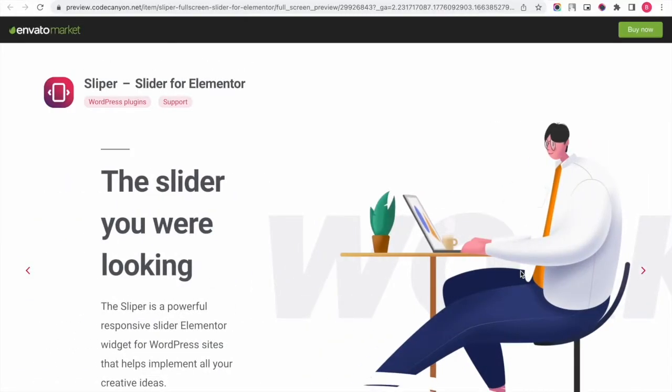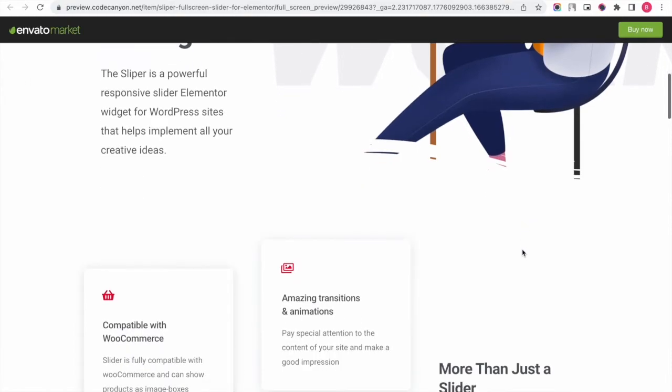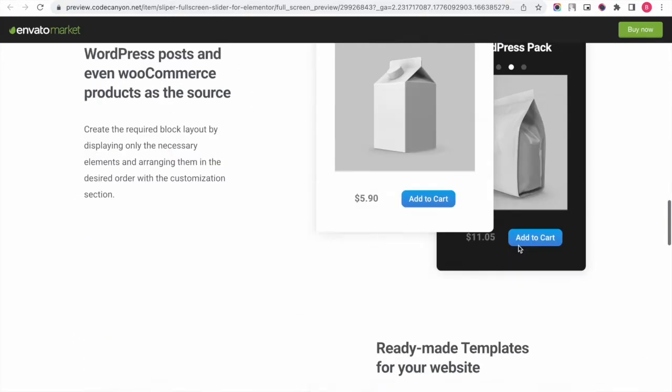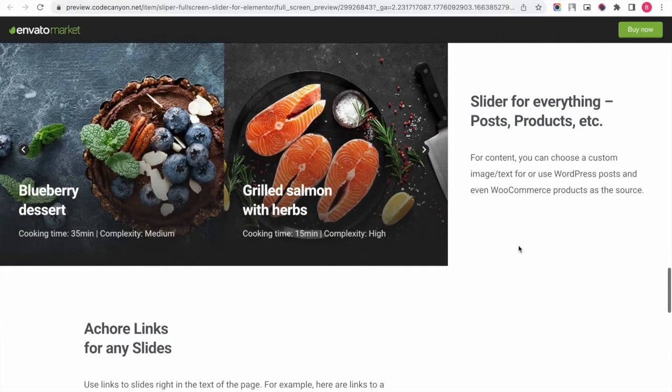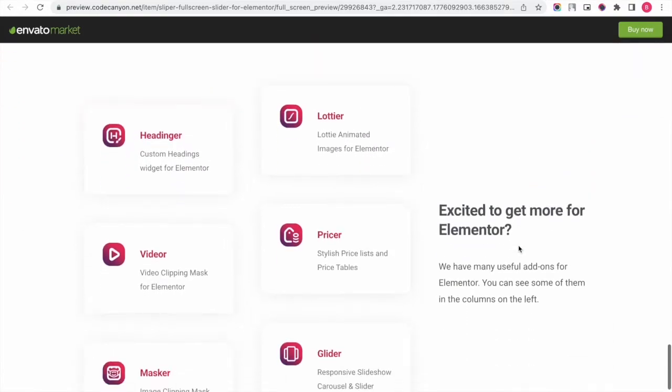Slipper is a powerful responsive slider for Elementor Builder. Let's go over its settings and then look at some examples of creating a slider.